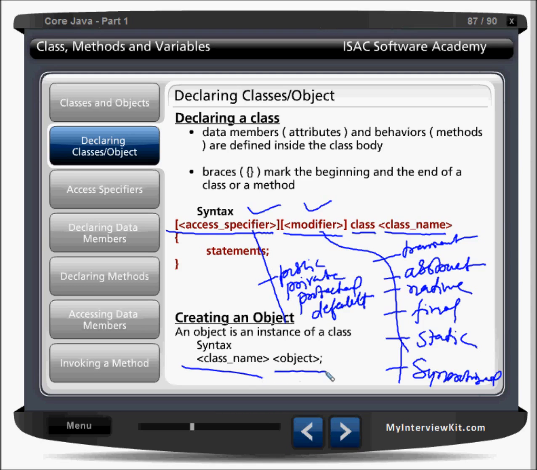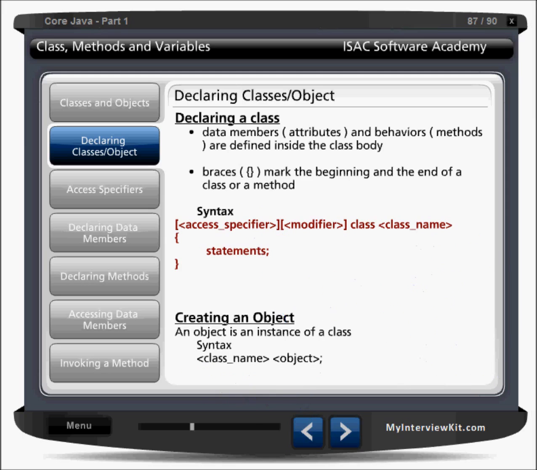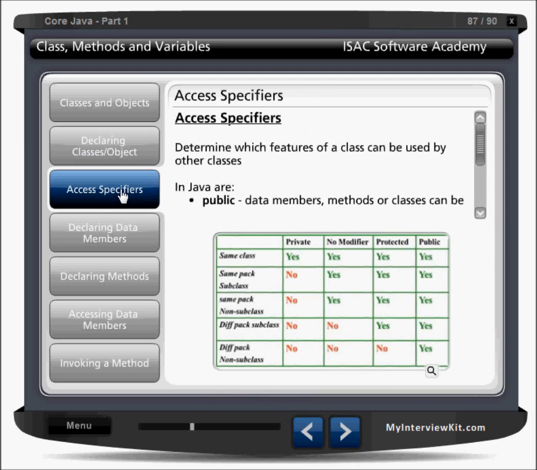Let us have a class Student, so we can say Student S. We write it like we declare an integer value: Student S, and then a semicolon. So S is my object of the Student class. Now next, how can we declare access specifiers?